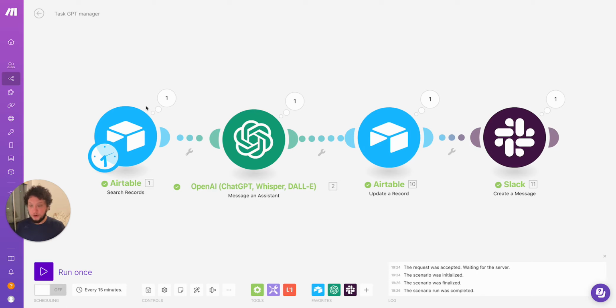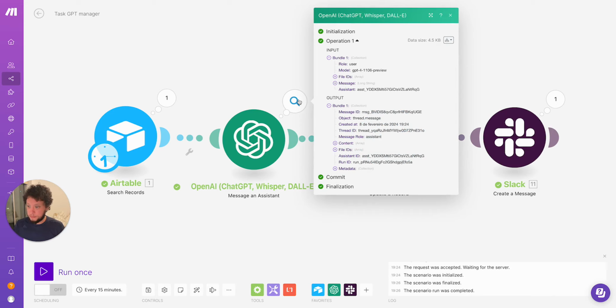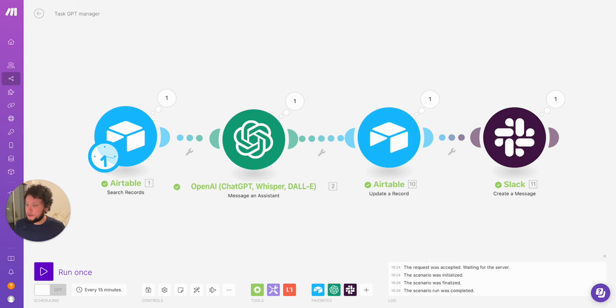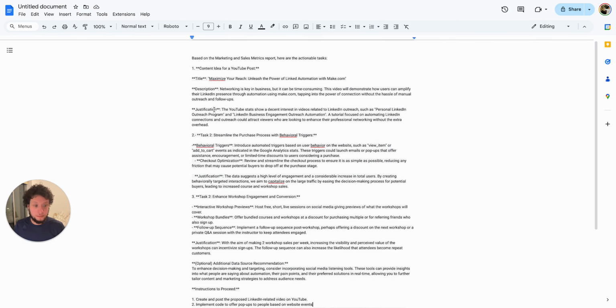Okay, so now that the workflow is finished running, I have the prompt from OpenAI. I've put it into a Google Doc just so that we can read it together, because this is what I'm going to be working on for the week ahead. This is what you'll be seeing on my YouTube website, and I'll be filming myself as I build these solutions. So the first one here is my content idea for a YouTube post.